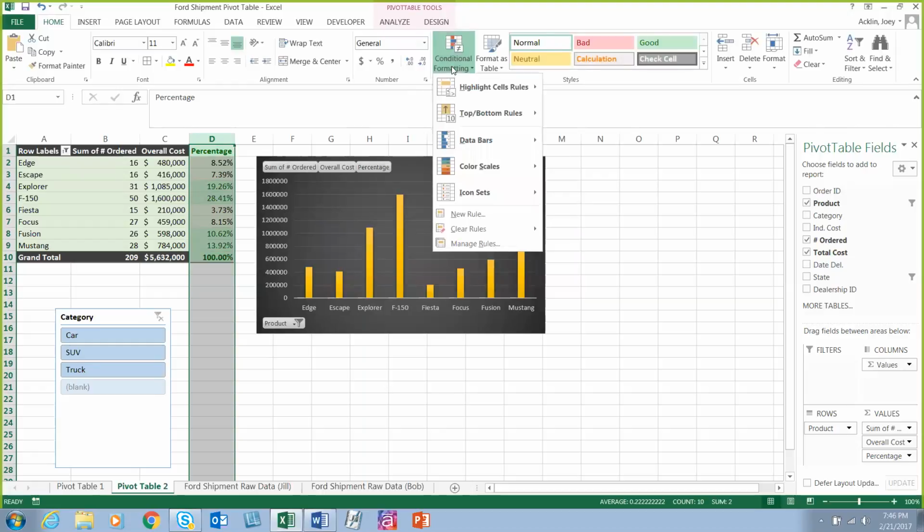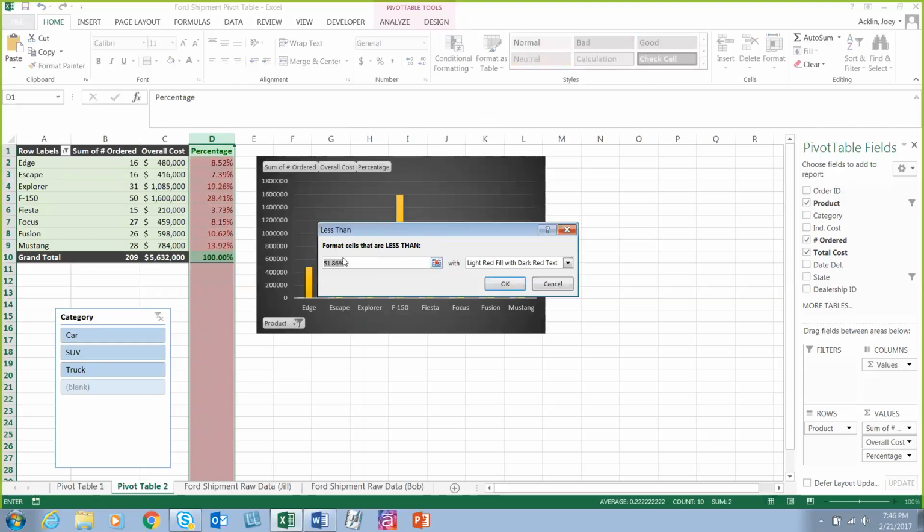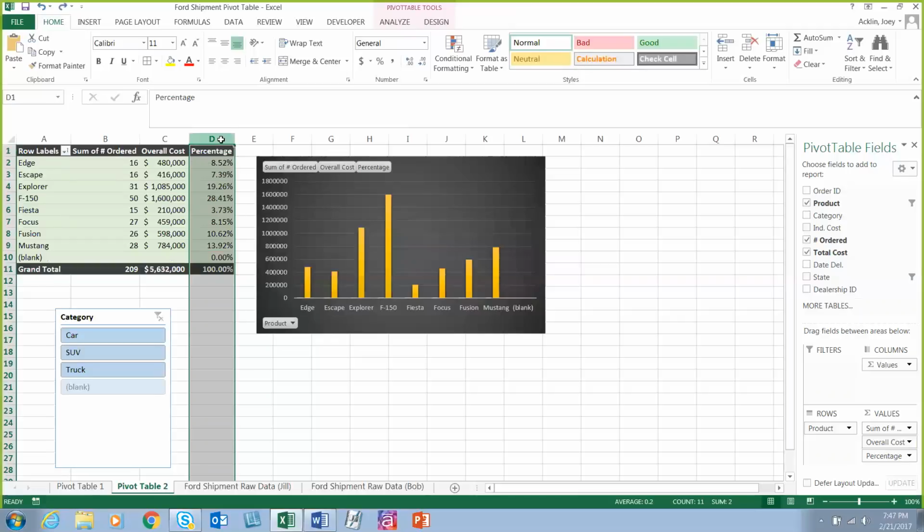And now I'm going to add another conditional formatting that's going to be less than. If they're less than 10%, I should do 9.99 to make sure we don't get 10% in there. Keep it dark red. So now we show that. Let's change this a little bit there.